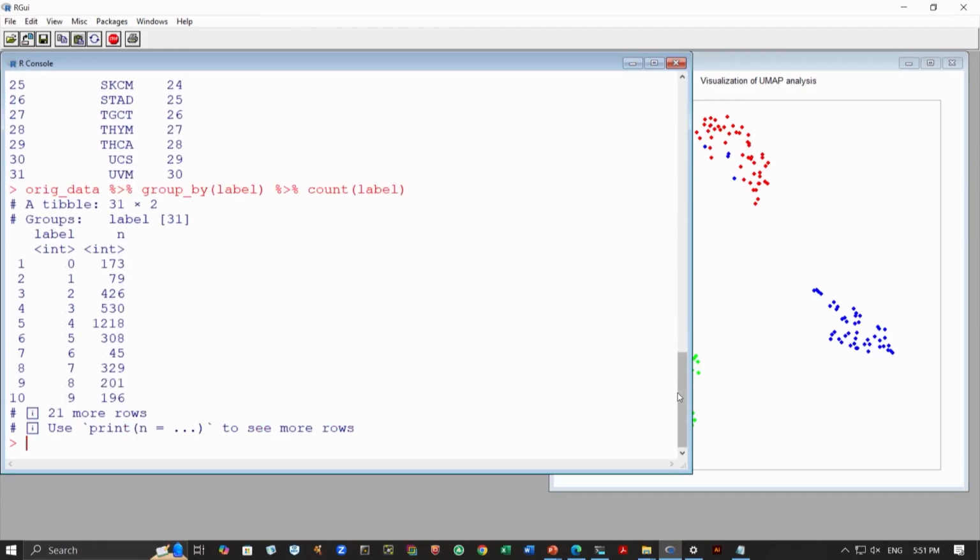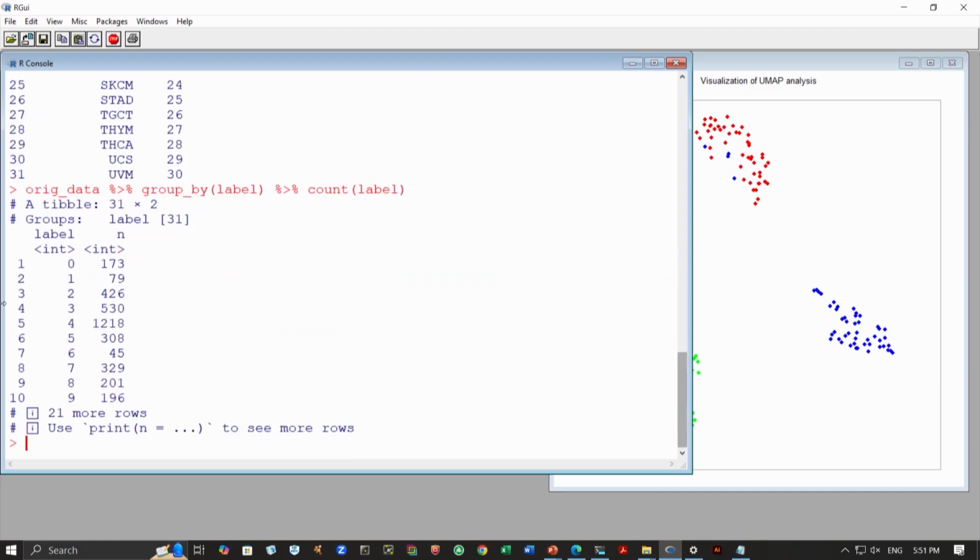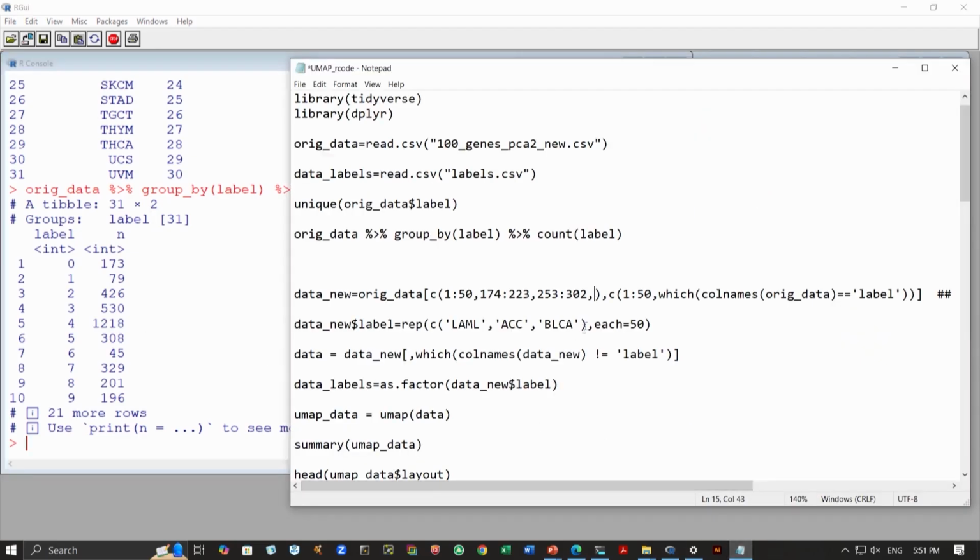So, what we have, let us try with level 3 LGG and then level 4 BRCA. So, level 3 we have about 530 samples and level 4 we have 1218 samples. Okay. So, let us choose some of these samples now.